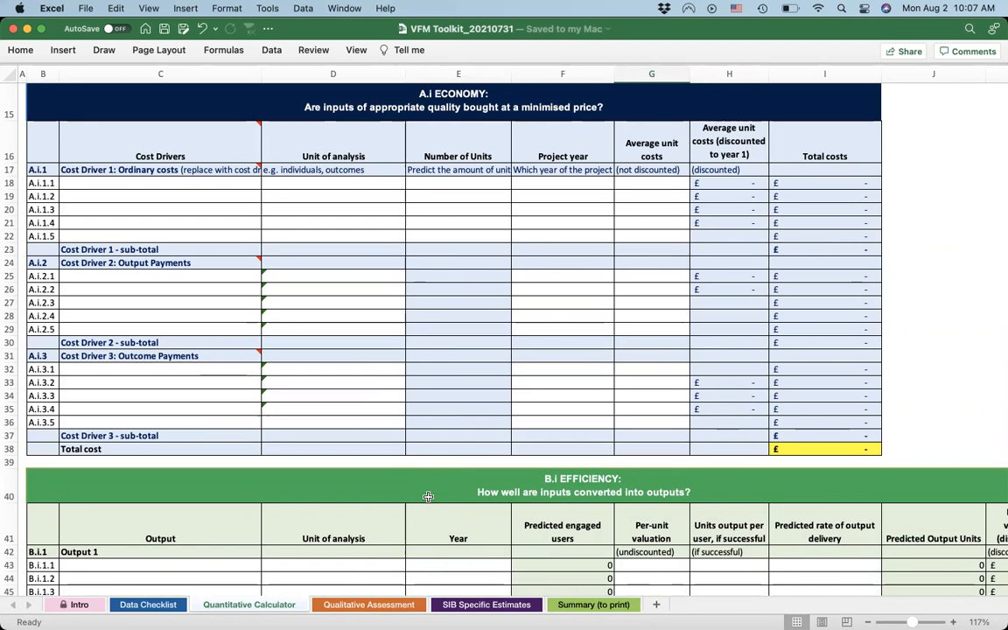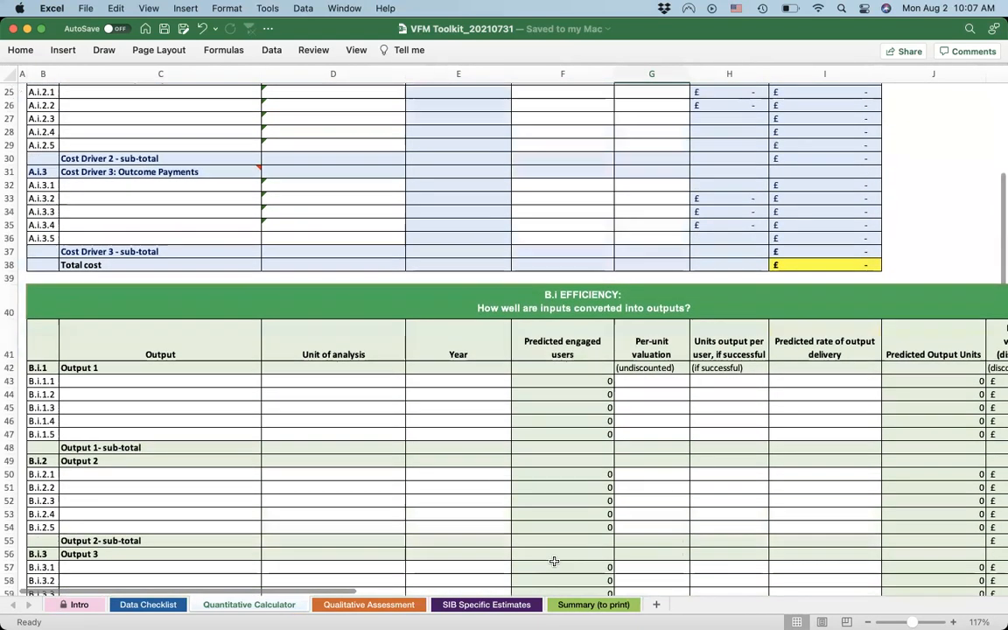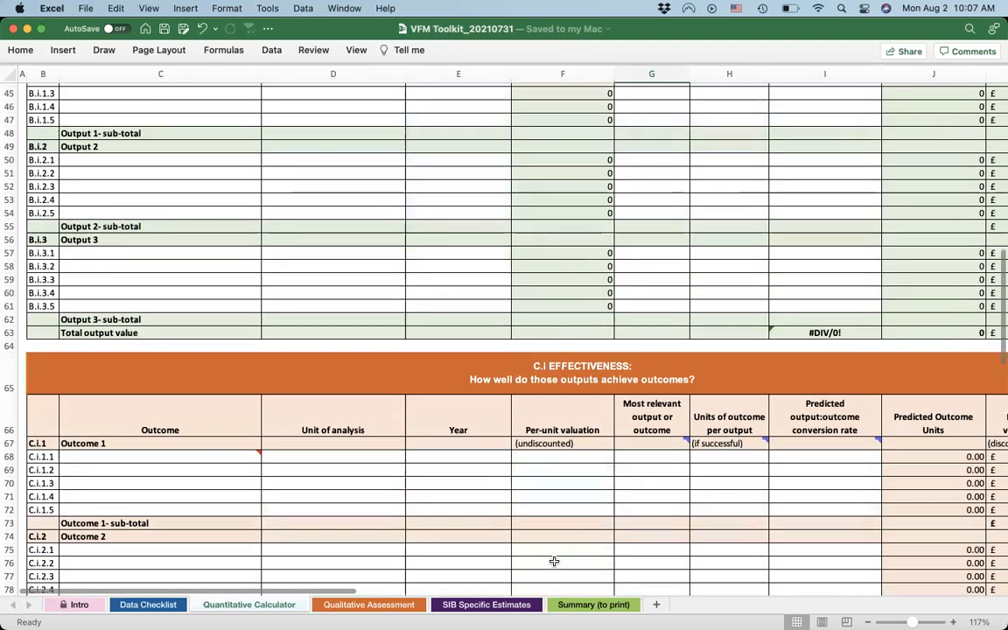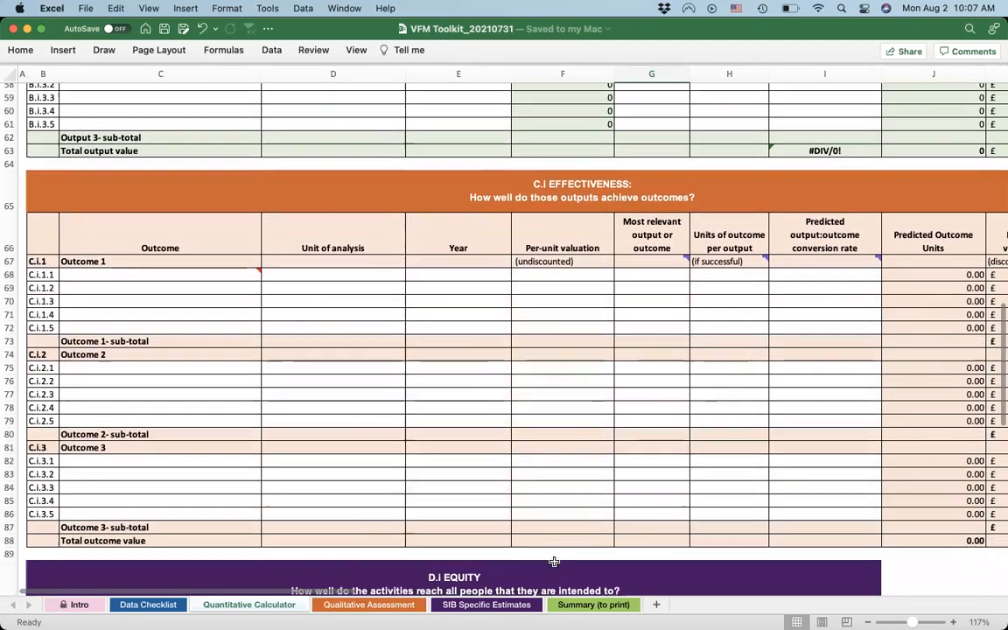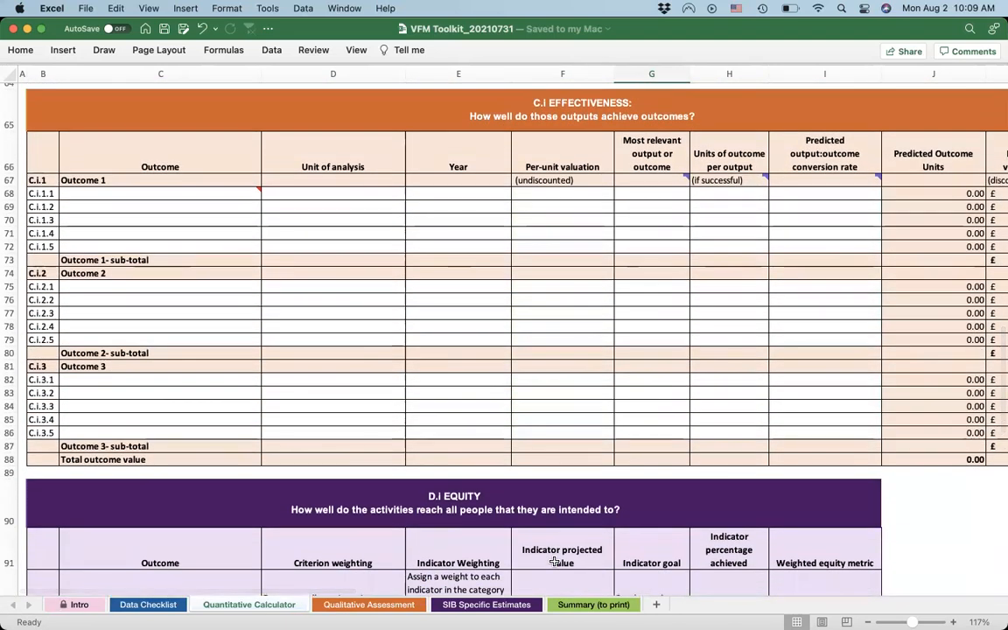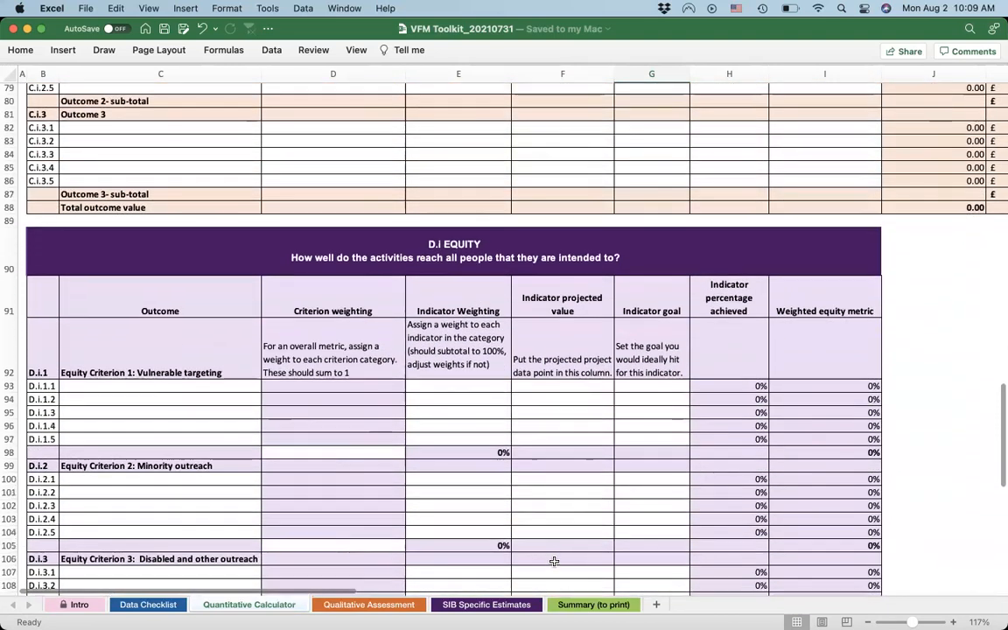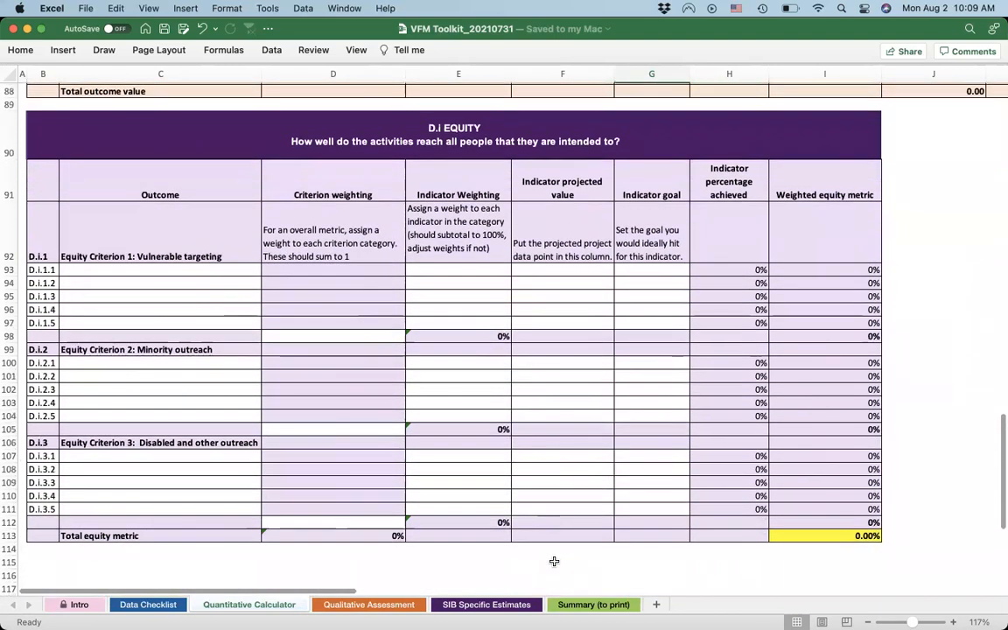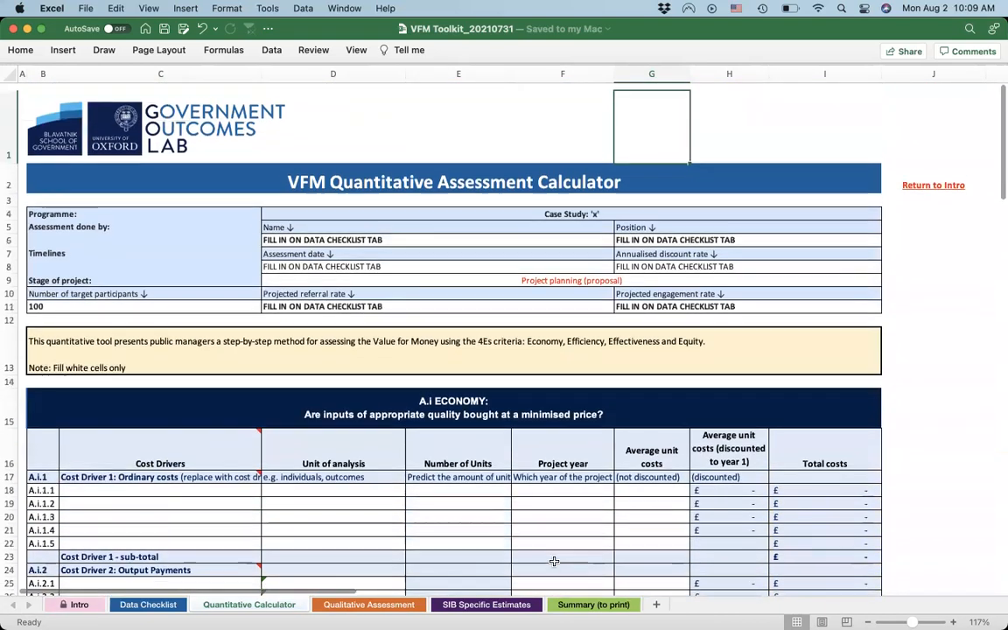So that might be the staff payments or the per user payments or whatever is relevant for your project. And as you can see, it walks you through in a pretty detailed way how many of those outcomes and outputs you're likely to get, as well as helping you to come up with a more quantitative equity metric. And we will walk through this tab in much more detail in a later video.